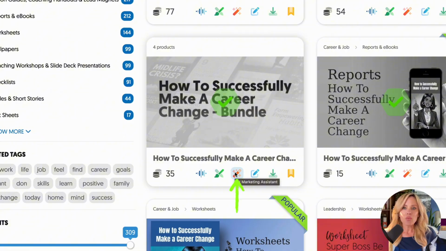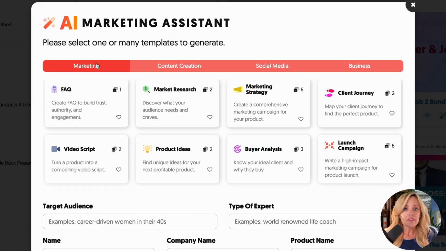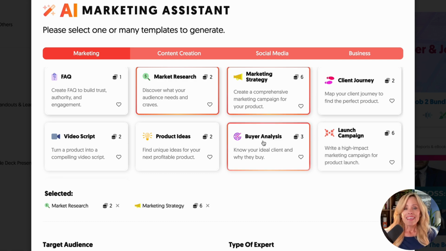And from here, we're going to find everything we need right under the Marketing tab. So first we want Market Research. We're going to click on that. We want Marketing Strategy, and we want a buyer analysis. So all of this is going to give us 3 different steps where we're going to dive in, really understand that niche, make sure that there's a demand within that market.